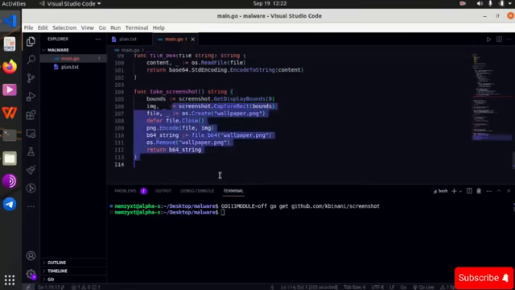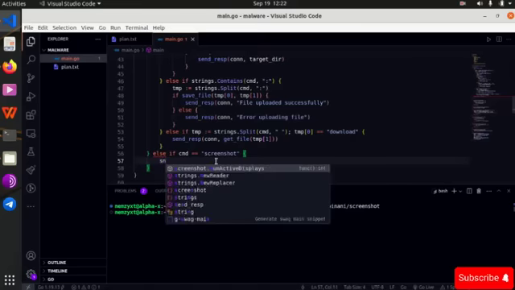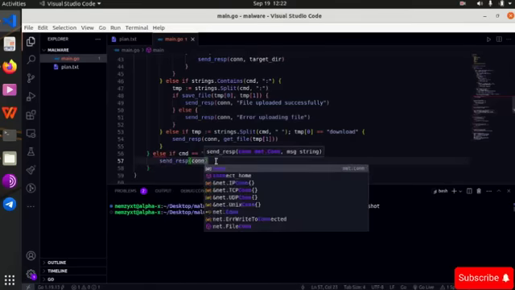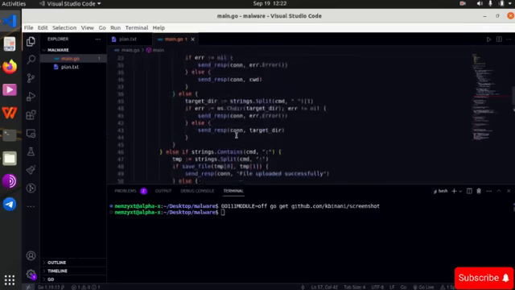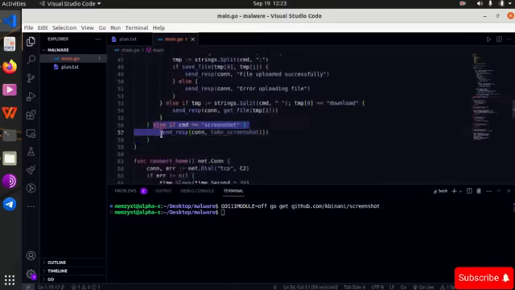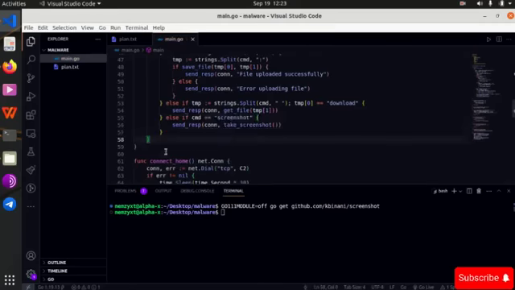With this function, we simply need to do one more thing in our main function, and that is to send back the response of that function to our server. So send underscore resp through the connection, the result of the take screenshot function. I can see an error right here, so let me check where that is coming from. Okay, so this should not be here. Let me remove it and bring it up here, like that. And that is it, guys.